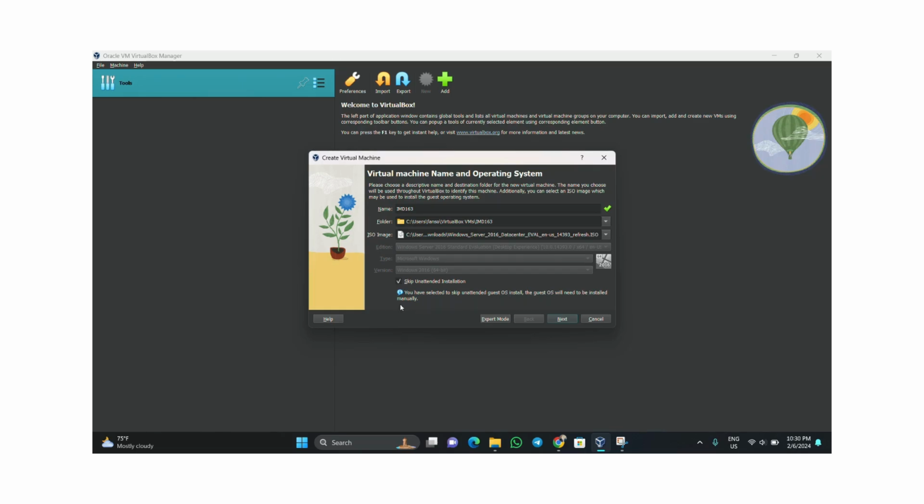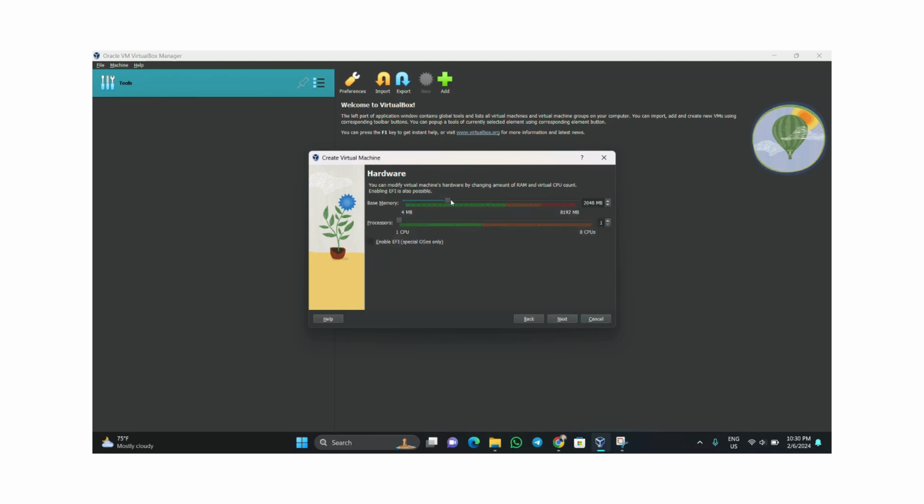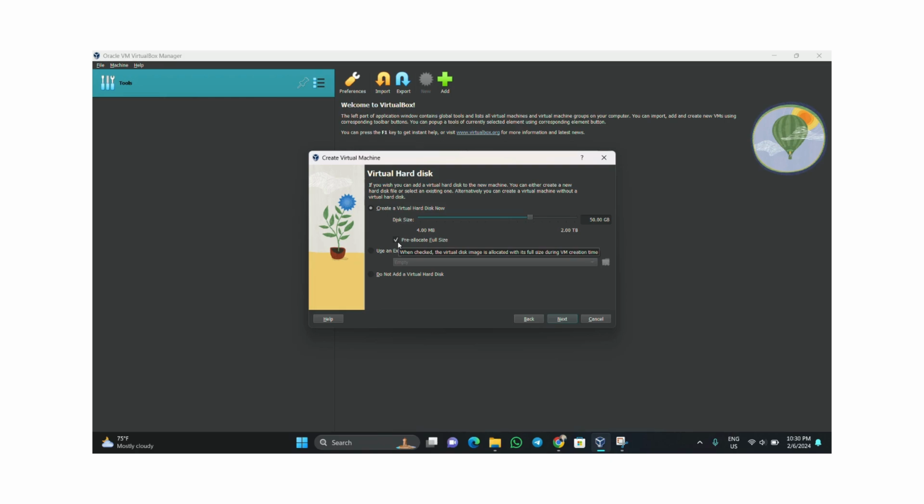For the edition part, you will have to change to Standard Evaluation Desktop Experience. After this part, click Unattended Installation and click Next. And next up, as you can see, this is the hardware edition, and you can change it based on what you like. After you're done with everything, just click Next and you will come to the virtual hard disk part. For this part, remember to click Pre-allocate full size and then Next. Only after that, you click Finish.